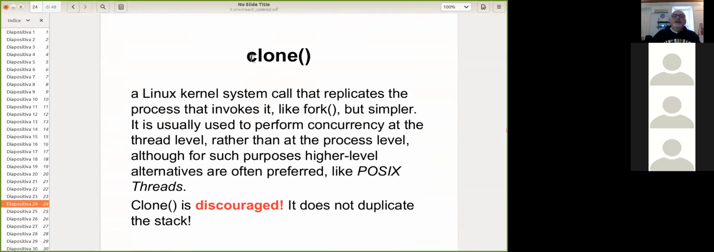Remark. There is also a system call clone, which is not POSIX. It's not POSIX, and in general is deprecated or discouraged. It's similar to, in a sense, it does what the name clone suggests. So it generates a new process, but the only difference is that it does not duplicate the stack. So it does not duplicate the stack, nor the code, of course, the text.